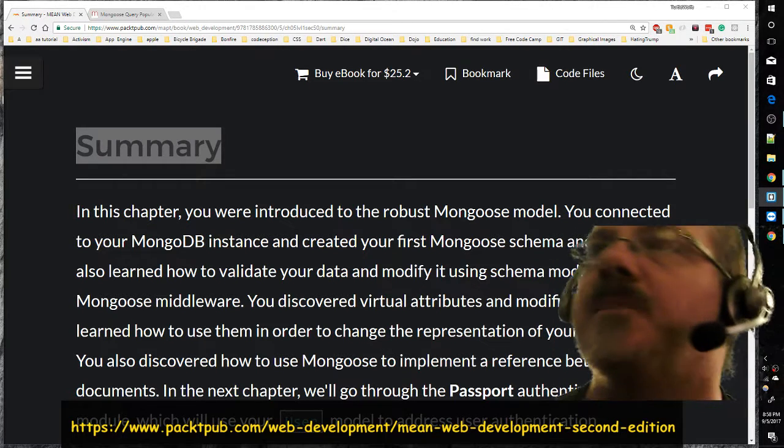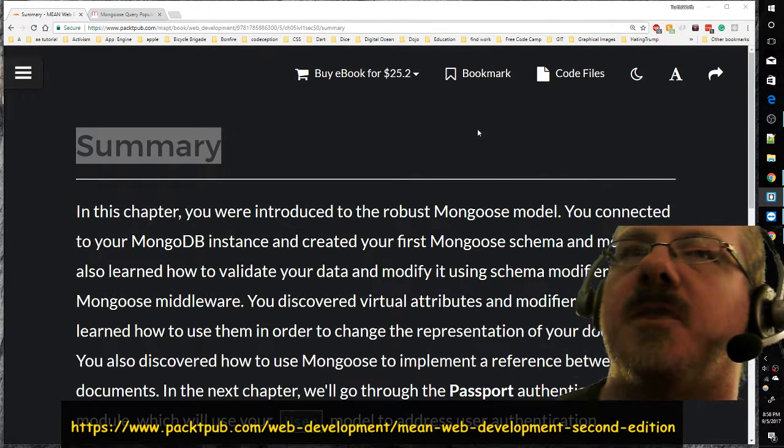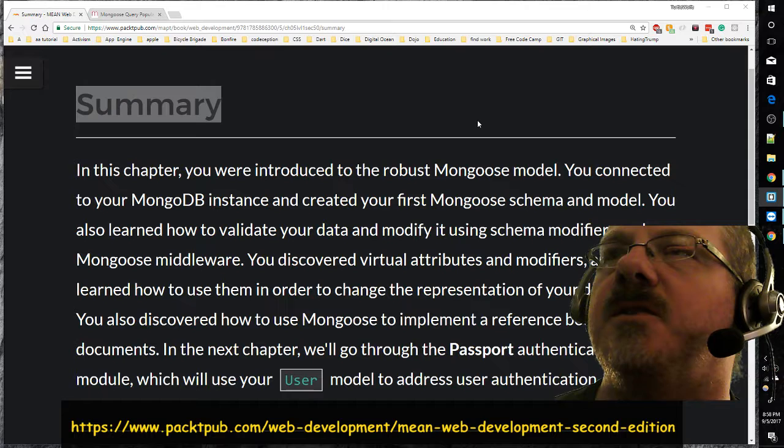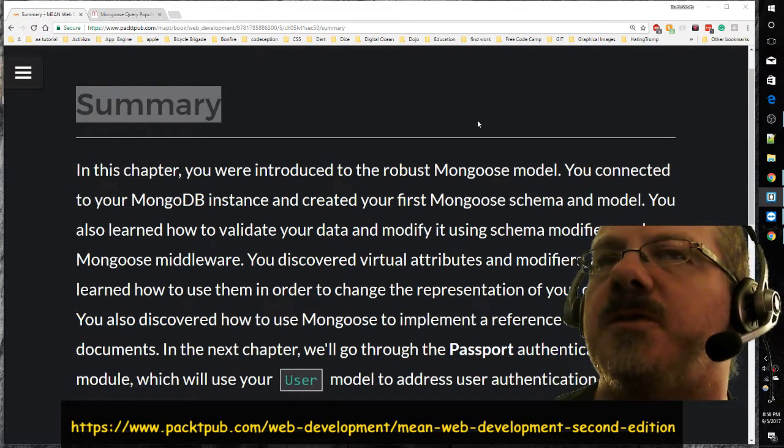Okay. In this chapter, you are introduced to the robust Mongoose model. You connected to your Mongoose database instance and created your first Mongoose schema and model. You also learned how to validate your data and modify it using schema modifiers and Mongoose middleware. You discovered virtual attributes and modifiers, and you learned how to use them in order to change the representation of your documents. You also discovered how to use Mongoose to implement a reference between documents.